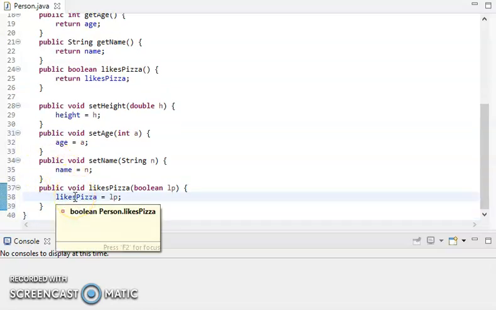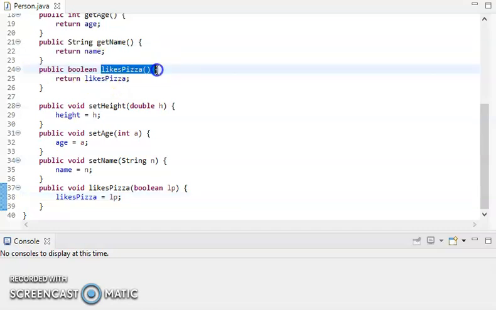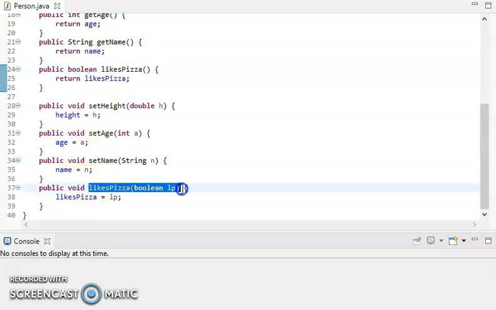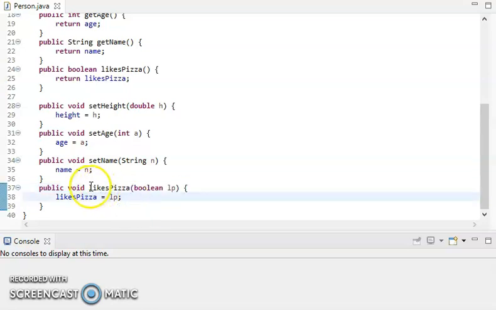So another thing I would like to point out, you may notice that we have two methods called likes pizza. Well, how would the program know which one to run when we call to it? This is something called overloading in Java. And what it means is two methods can have the same name but be passed different parameters. So because our getter method likes pizza does not take a parameter, but the setter method likes pizza does, it's acceptable because they are two different methods that will be called to in two different ways.